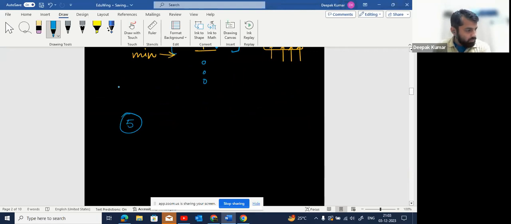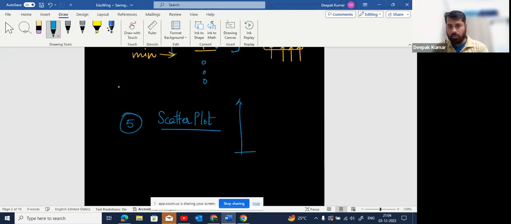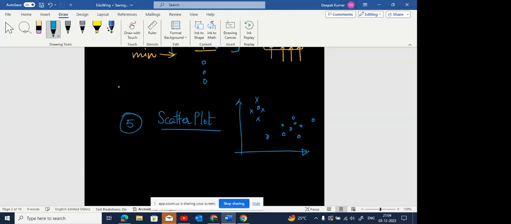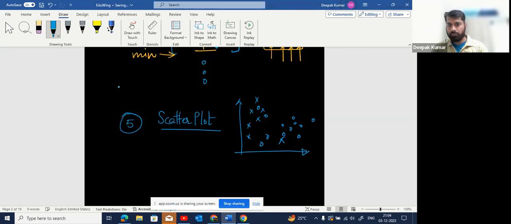Now we have the fifth one. What else could be there? Scatter plot. I have already given you the demonstration of how the scatter plot works. Whenever you have your data points represented in two dimensions, at least, it could be three-dimensional also, then we call it a scatter plot.